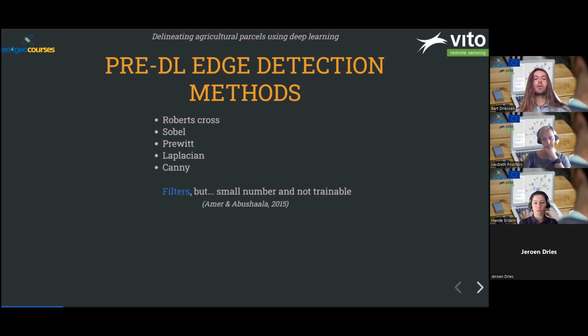And how it works, it's a 3x3 filter in which, for example, for detecting vertical edges, the left side are negative numbers. The middle column is 0, and the right column is positive. So it's basically enhancing the contrast of your image if you run that over your image.